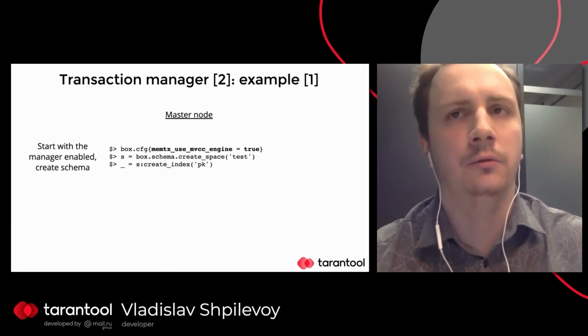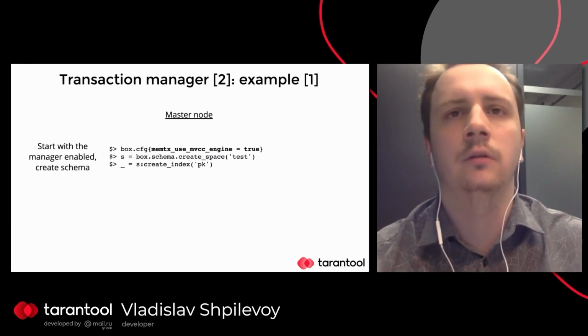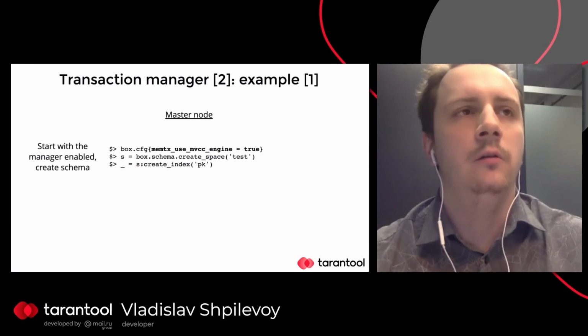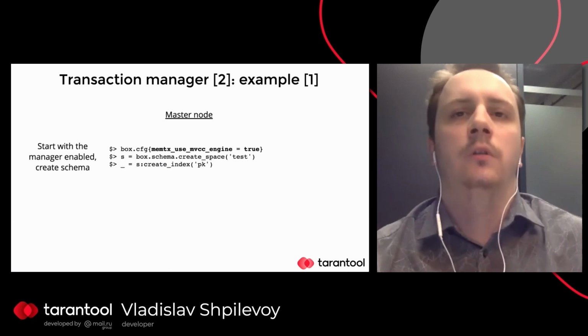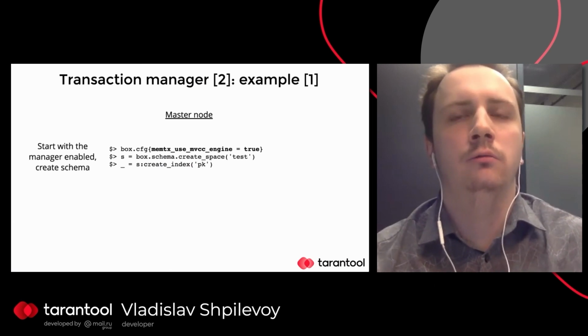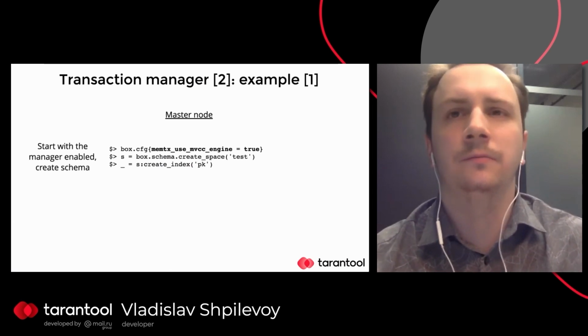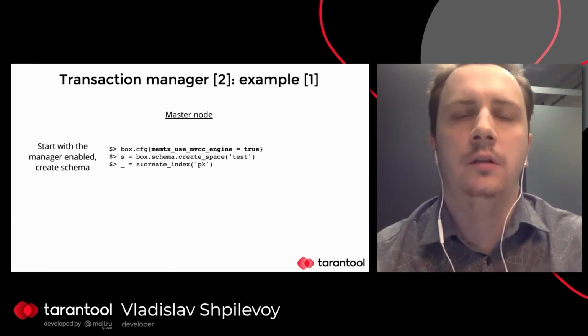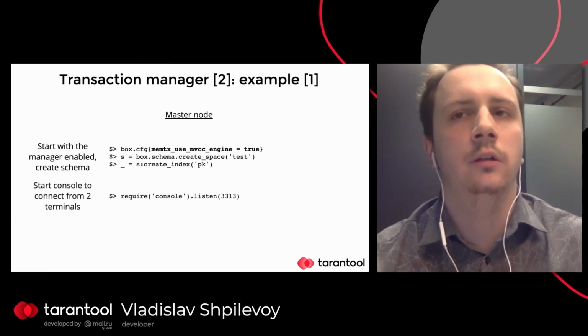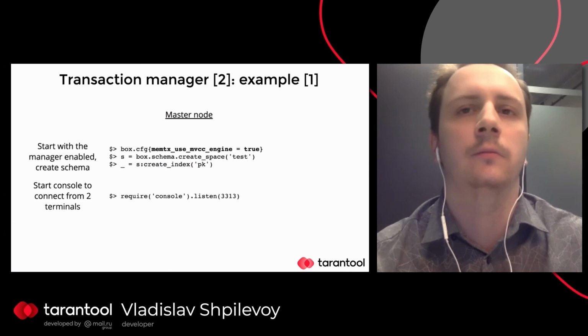Here's an example not related to synchronous replication. How does it behave on a single instance? Because it can be useful here as well, the transaction manager. For the example, I use one node with the manager turned on and a single memtx space. Then I start a console to which I will connect from 2 terminals to try concurrent transactions interactively.